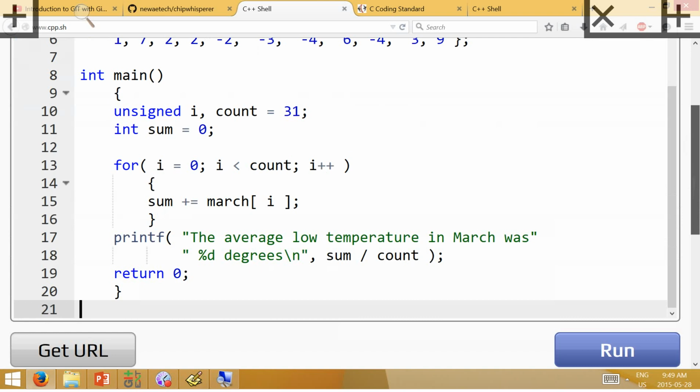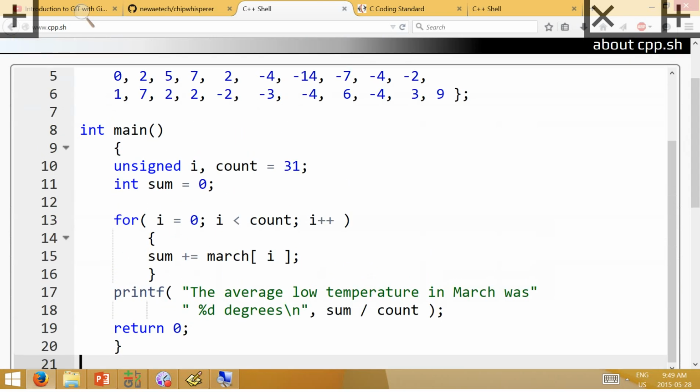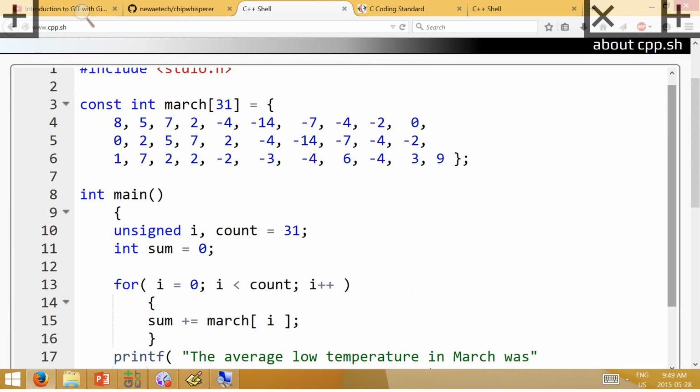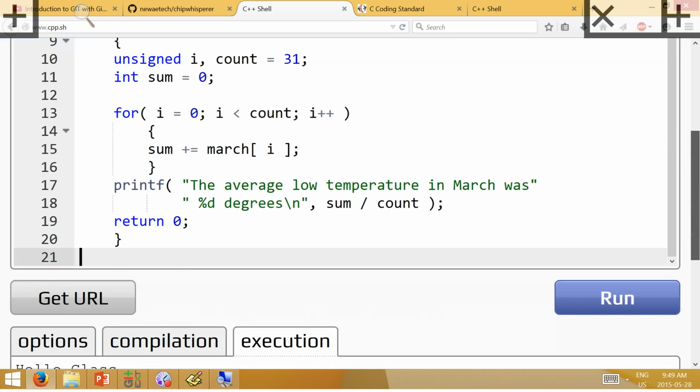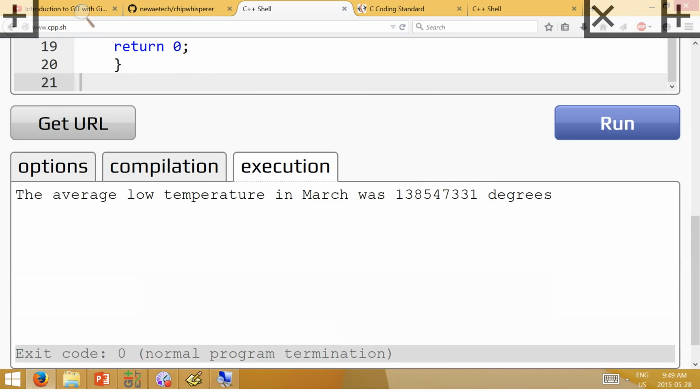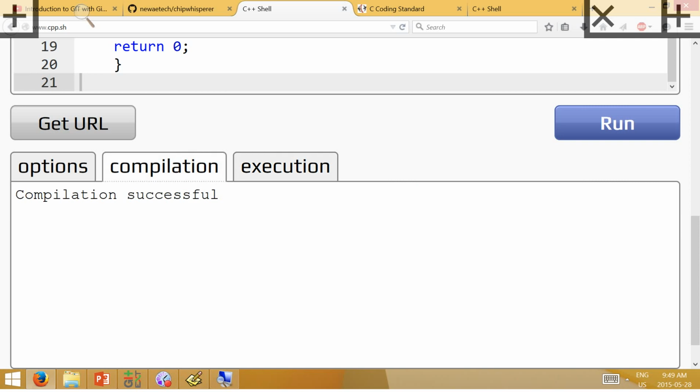So if I run this program, what it's doing, you can see, is I have the temperature in March, and I add up the temperature in March, so sum March, and then I divide the sum by how many numbers were. Very straightforward. It doesn't look like any serious errors here, so let's run that. And whoa, that's clearly an insane number here. Something's gone wrong, and there's no warnings.